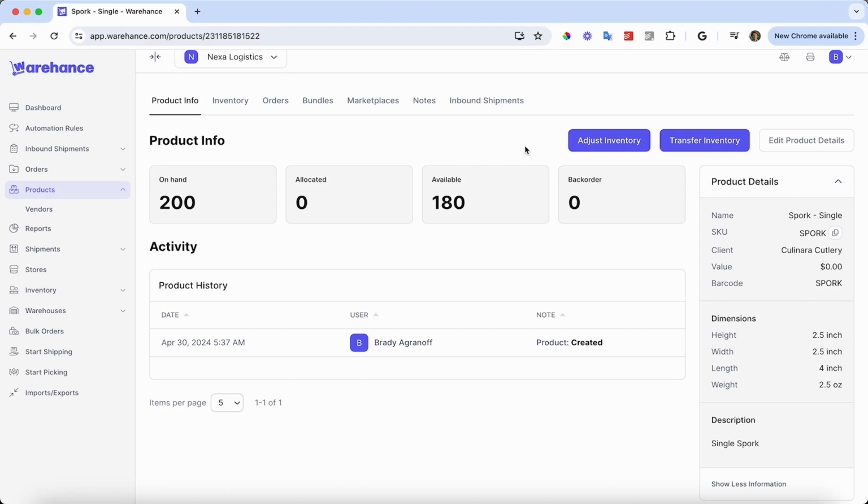So there's a few ways to adjust and transfer inventory. The first one is via inbound shipments. So if you take an inbound shipment and receive it, you're creating new inventory. And then there's two main actions you can take from the product page to adjust or transfer inventory. Up here in the top right, you can see there's the adjust and transfer inventory buttons. So let's look at one at a time.